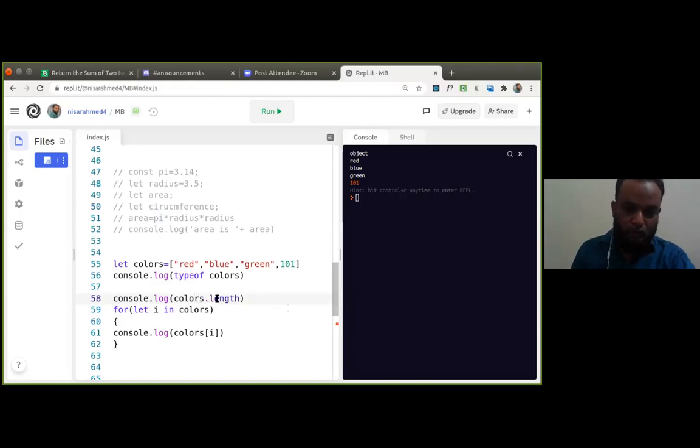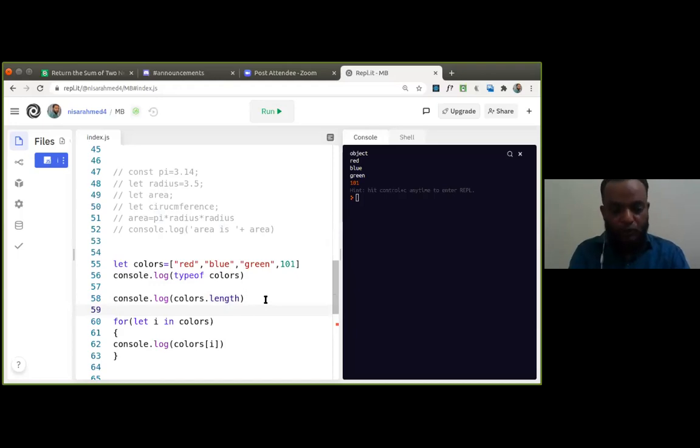Can you see colors.length? Colors is the name of the array. Length is the property that lets you know the number of elements in the array. So in JavaScript, it is an object. Okay, fine. And it supports various functions.